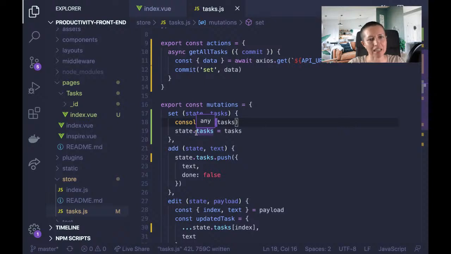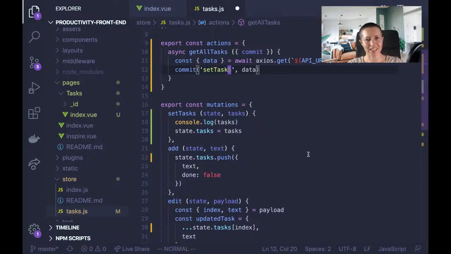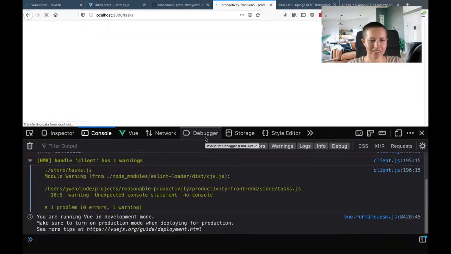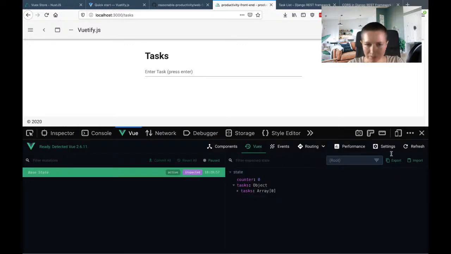Maybe set as a name is the problem. So set in JavaScript, is set a reserved word? Because we don't have sets in JavaScript. I could try something else. So setTasks. Okay, and then I could just change it here. So setTasks. Okay, I refreshed my DevTools.